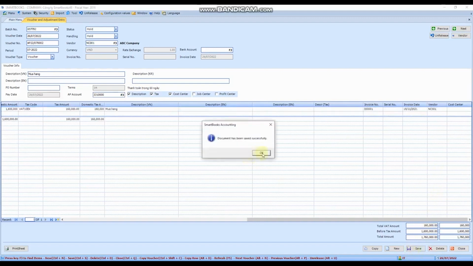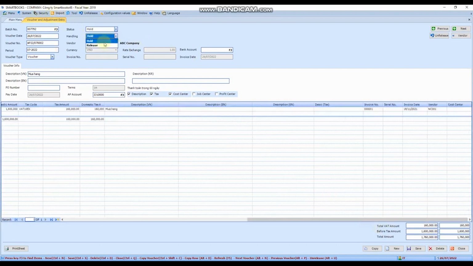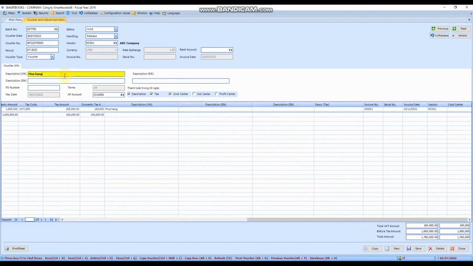After entering the data, we press save, and the software pops up a notification that the invoice has been successfully saved. The software will default the status of the voucher to hold, the draft state. To save to the book, we choose the release method and press save. The release status means the voucher has been successfully posted.